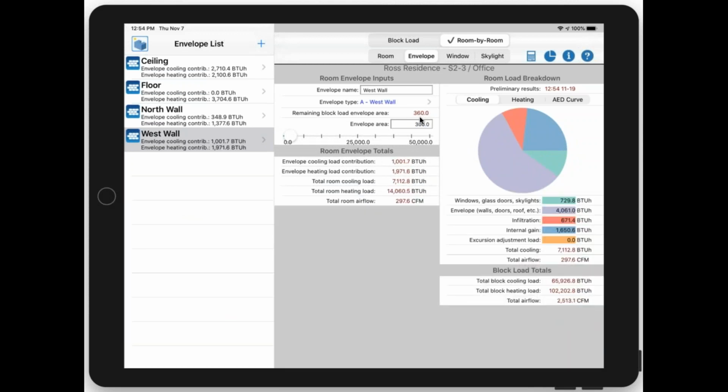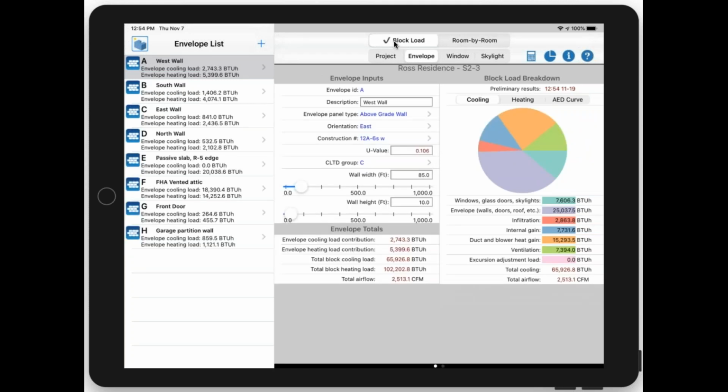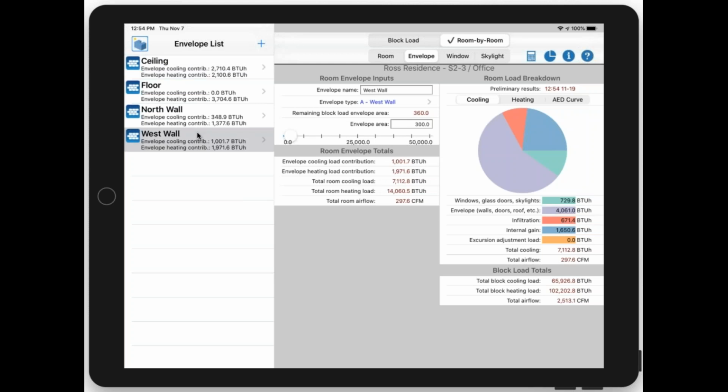And you'll see now there's 360 square feet left because I've entered a west wall for probably another room. And you can actually go above this. So if this number gets negative, it's not a big deal, because all this is just giving you a reference. So this is why there's a relationship between the block load and the room by room. It's important to first define your block load and enter all the information, and then do your room by room.